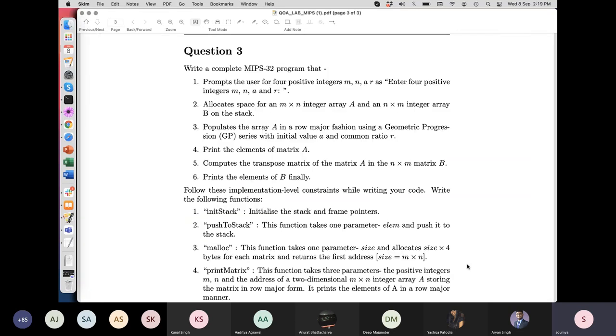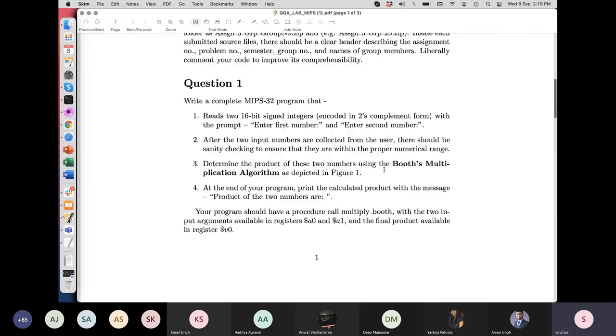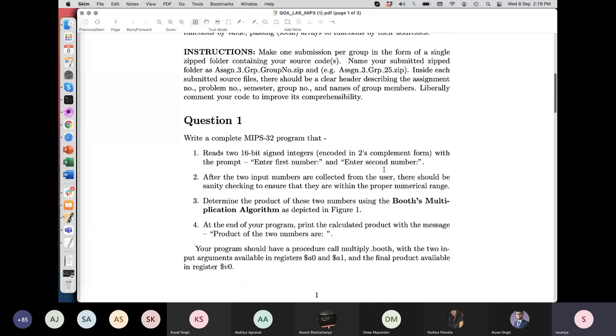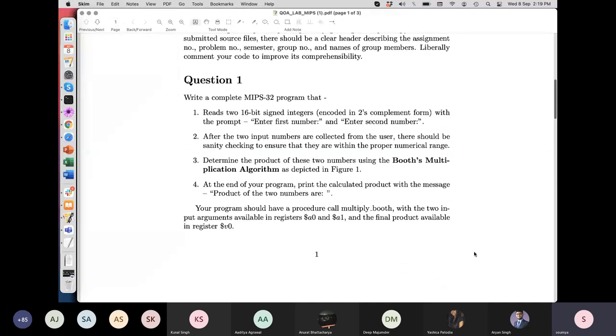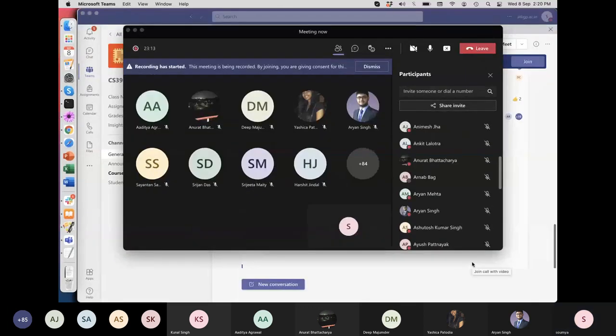So based on this, let's float today's assignments, quite easy ones, I would say. The first one is a simple one. Everybody remembers Booth's multiplication algorithm. It's a hardware efficient multiplication algorithm, which must have been covered in your switching course.